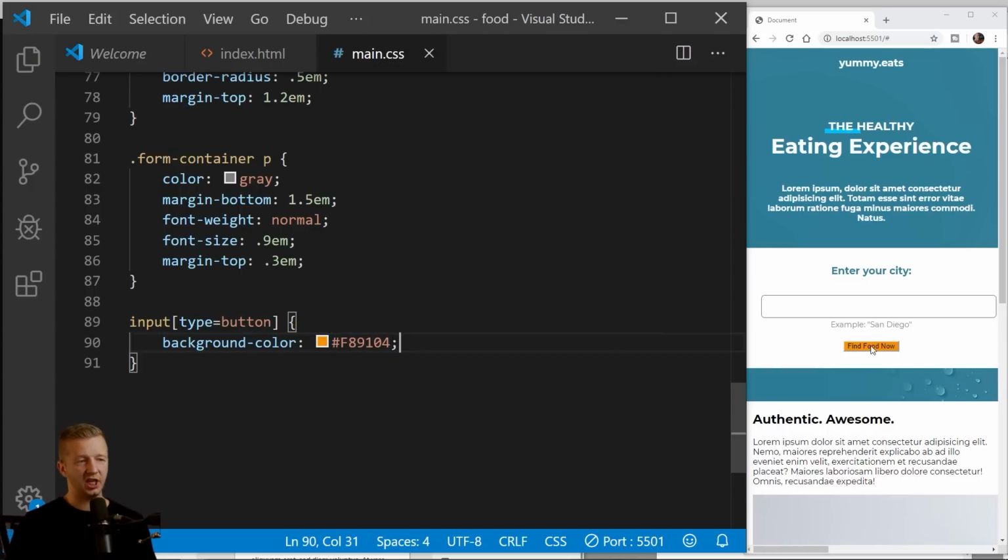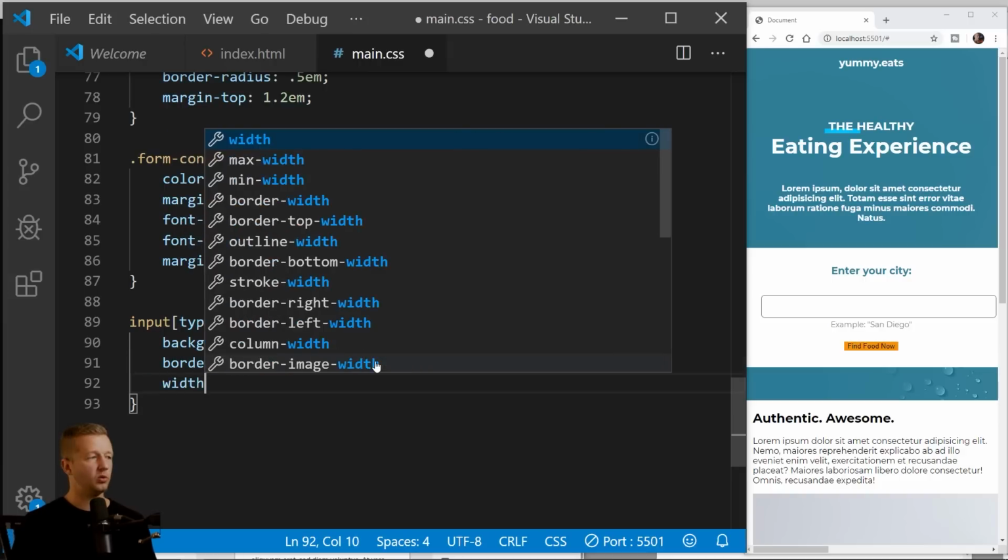And I got that code previously already, so I didn't know that offhand. So you can see it changed the color. Also, we're going to do border none. You see this emboss effect that the browser adds. So let's just make that none. We also are going to do width 100%.